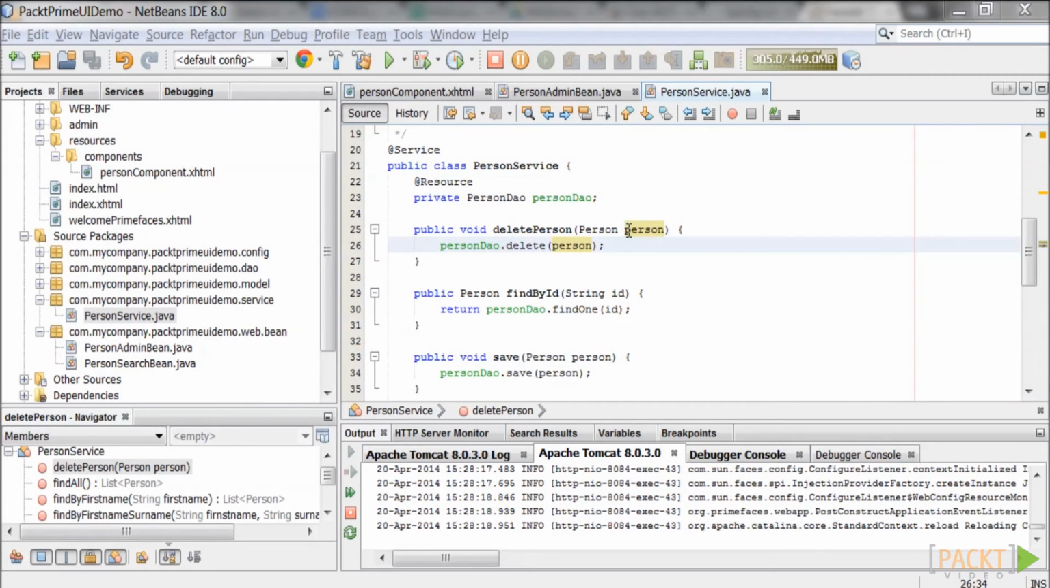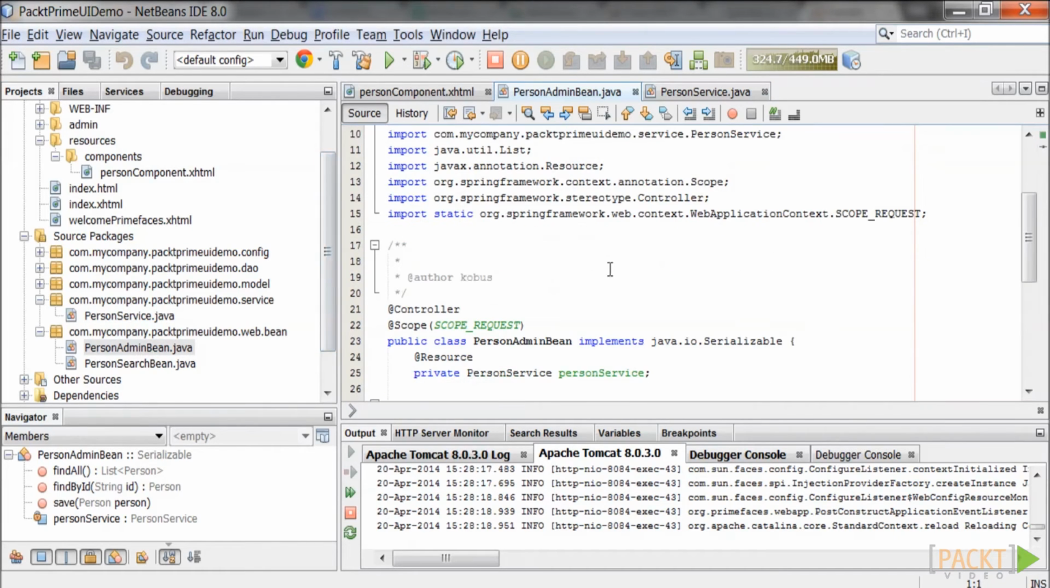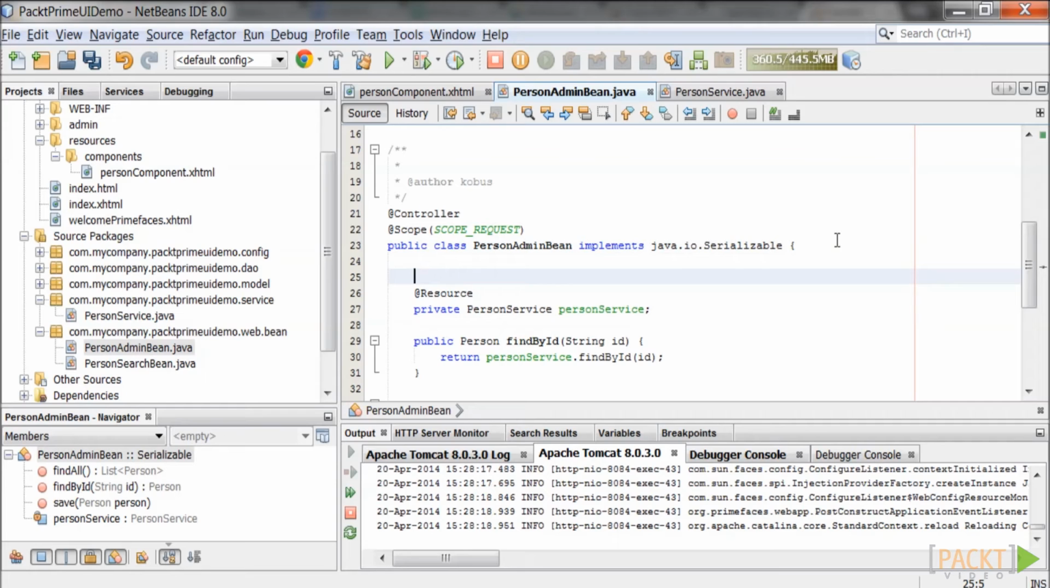The methods that we are referring to in the new component don't exist yet. Let's create them. Open personadminbean. Add private properties called first name and surname of type string, and add a private property called selected person of type person.